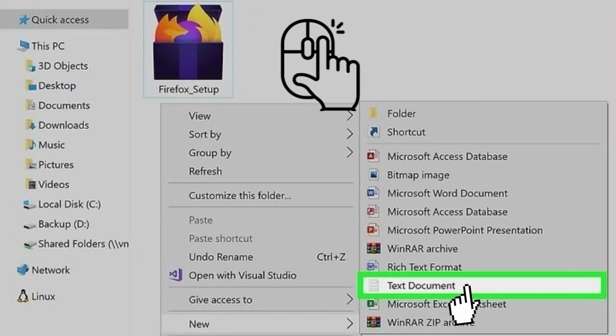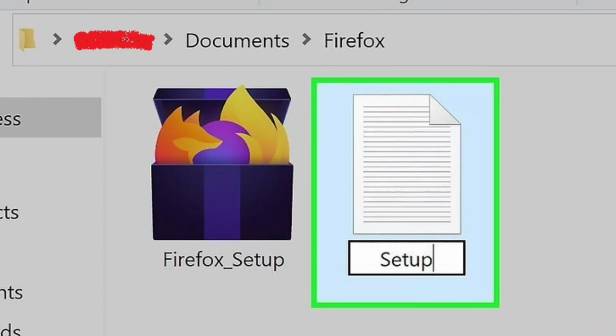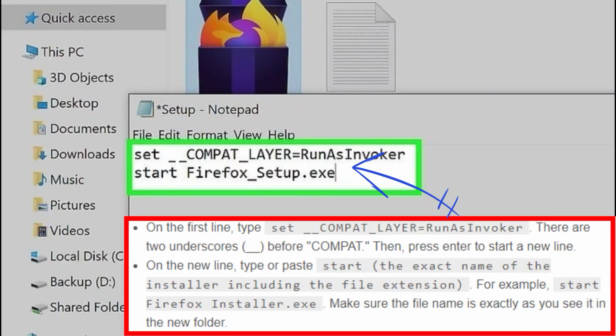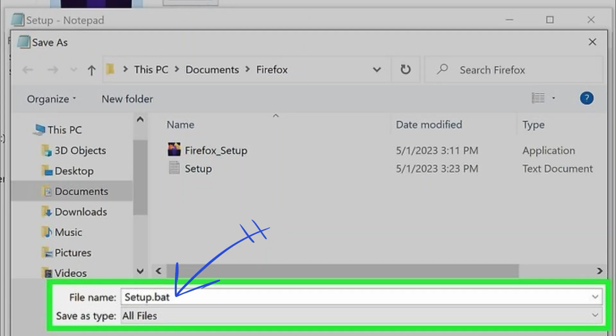Right-click blank screen and click New, and then click Text Document. Name the document anything you want and press Enter. Type this into the text document after you open it. Save the file as a .bat file.